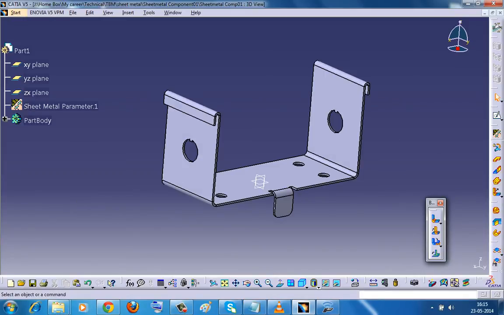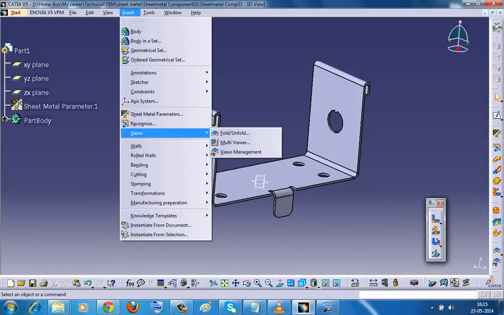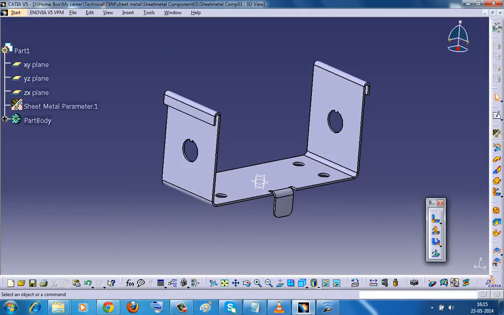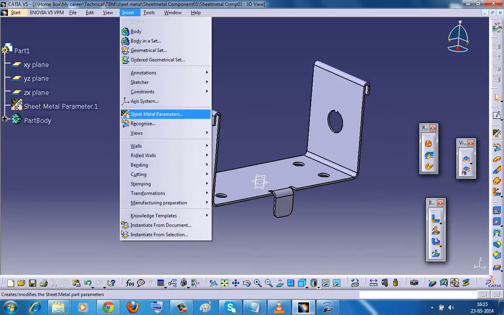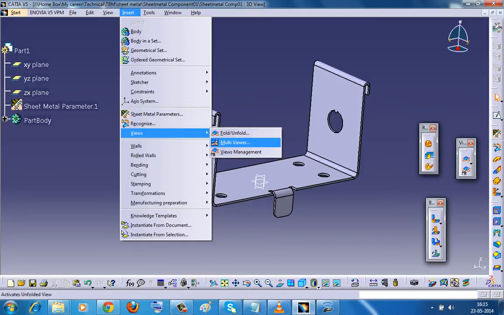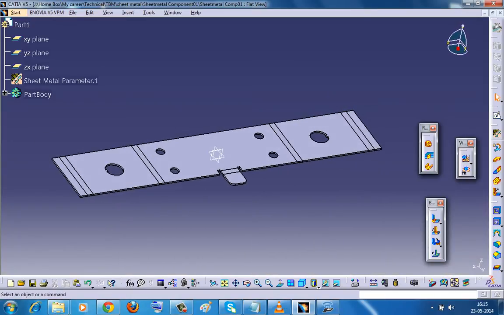The tool is named Multiviewer, and it is available in Insert, Views, Multiviewer, and also in the Views toolbar. It's very simple to work with. You just have to go to Views and click on the Multiviewer, and once you click, you can see that the unfolded view is opened.